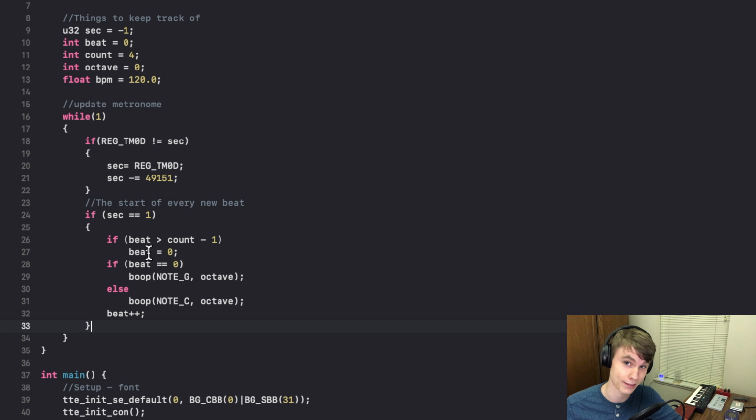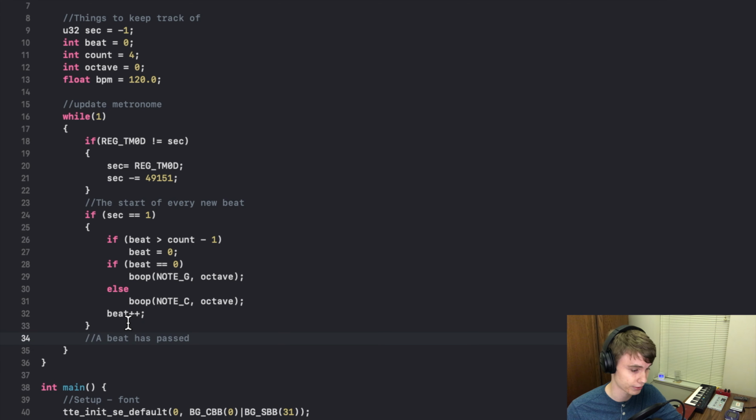So we're going to go ahead and reset our beats to indicate that a new measure has begun. And if our beat is already equal to 0, then we know that's the first beat in the measure. So we're going to make that a special one, and we're going to do this function boop here, which is going to make a beep sound. We'll write that later, but this one is going to do a G because that's special. It's the first beat, so we got to make it sound different. Otherwise, it's just a regular beat, and so we're going to do note C. And then, of course, we want to increment the beat as well to tell it, hey, we've done a beat now. And yeah, that's what we do on the start of every beat.